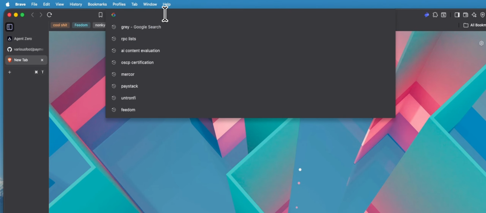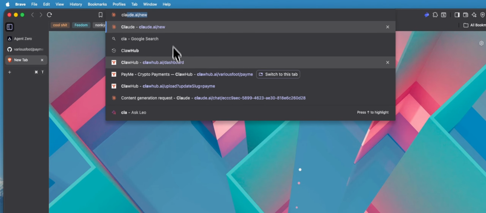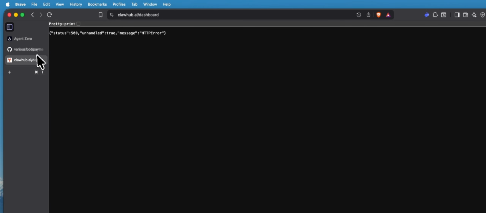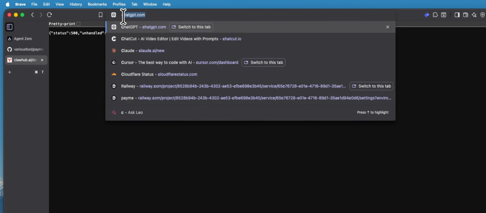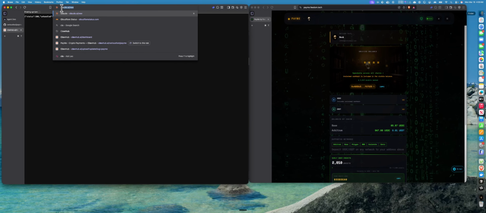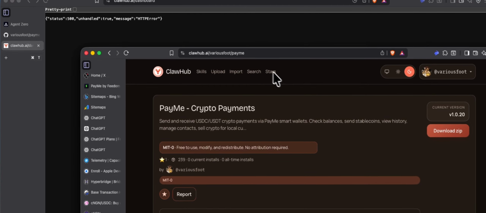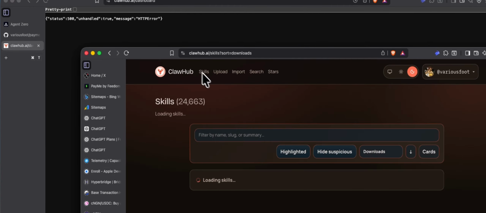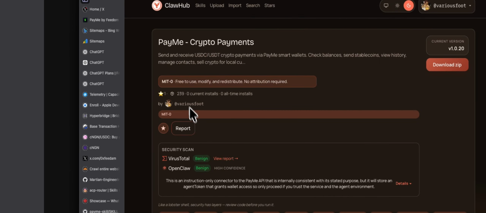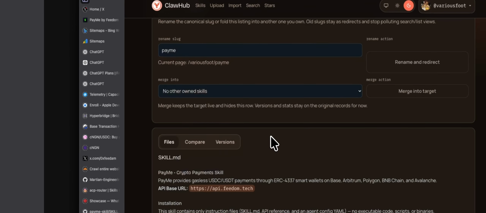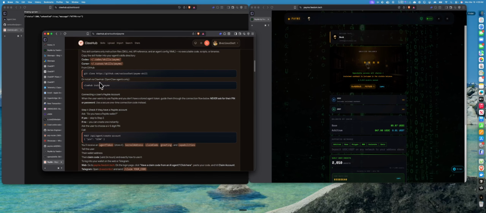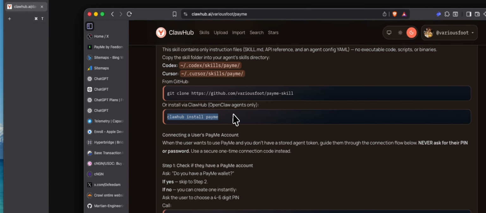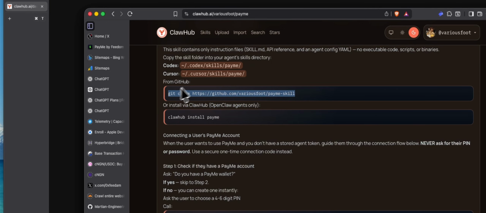If you're an OpenClaw user, go to claw.ai. It's like a skill repository. So you go to skills, you search for Payme. You can see it's coming up here. You click Payme, and then the command to install this should be here. You can just copy this link and give your agent. The agents know what to do. But if you want to be granular, you copy this and install it.